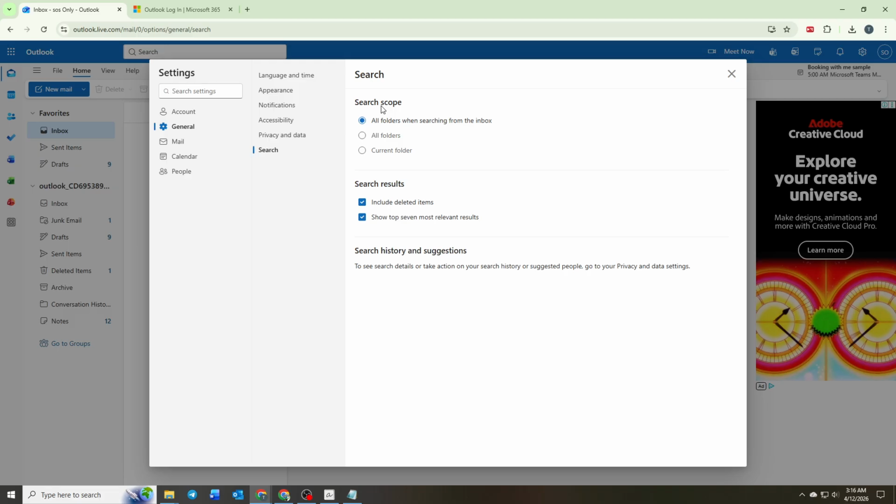To make your searches more focused and efficient, select the option for the current folder. This ensures that Outlook will only search within the folder you are actively viewing, such as your inbox or any specific folder you have opened. This can help reduce unnecessary results and make it easier to locate important emails quickly.